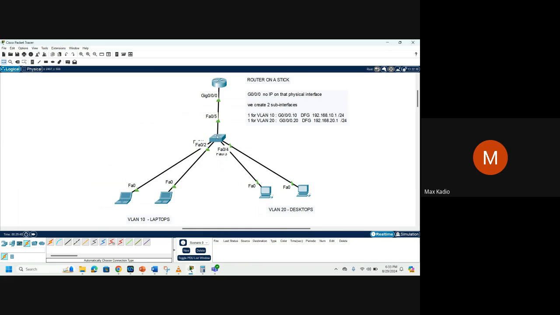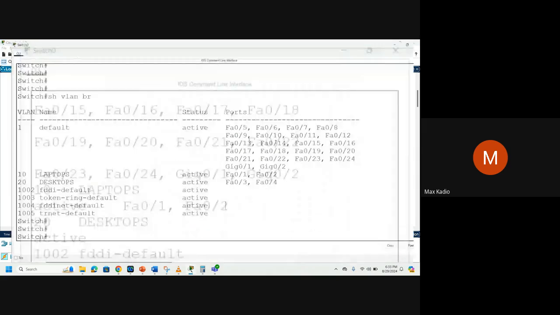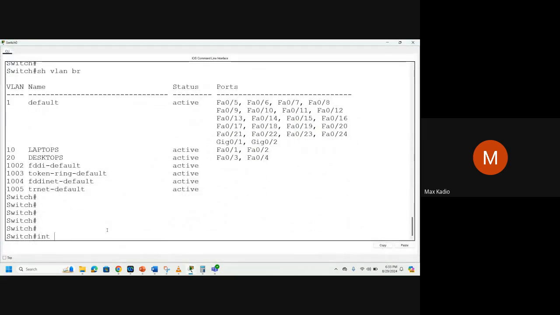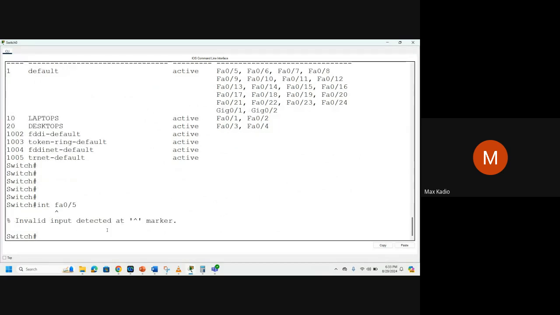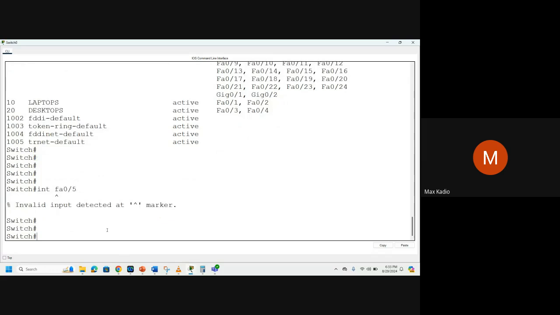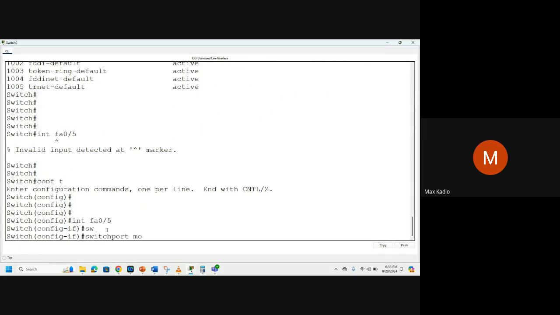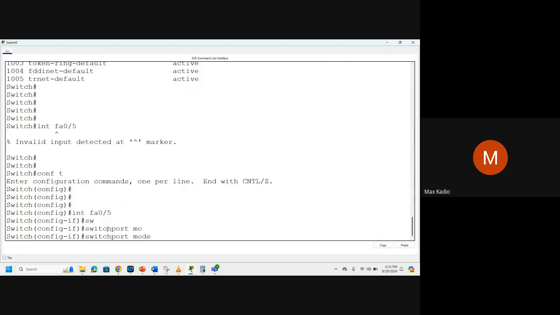F0/5. So we come here, interface F. We need to go to the global config mode, conf t, interface FA0/5, switchport mode. This time it is trunk, because it's going to carry data from different VLANs. Trunk. You see?